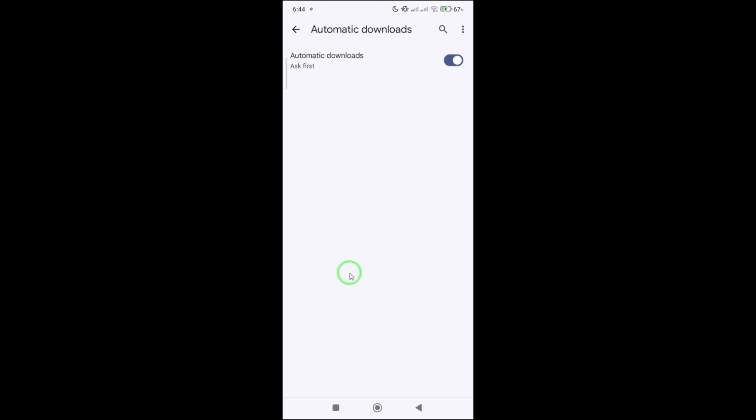Now tap on Automatic Downloads. You'll see a toggle switch here. By default, Chrome might allow some websites to automatically download files in the background. This can sometimes clutter your device with unnecessary files. If you want to stop this, simply toggle the switch off.